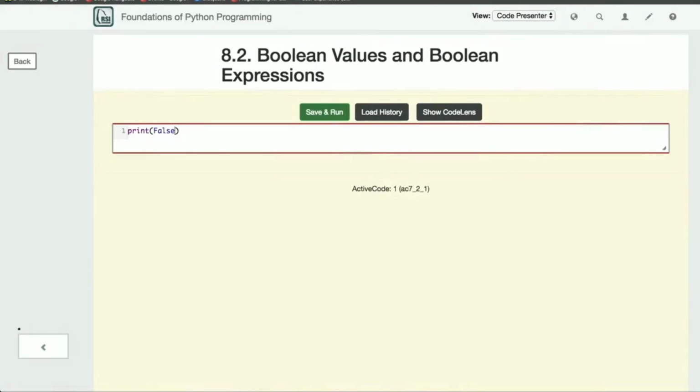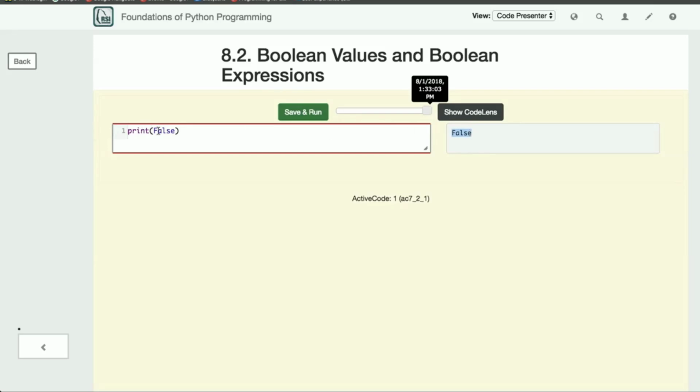So again, Booleans can only have one of two values, true or false. We can write a Boolean literal by saying capital F False for false or capital T True for true. So if I print out the value of False, you can see that I get False. If I print out the value capital T True, then I get True.